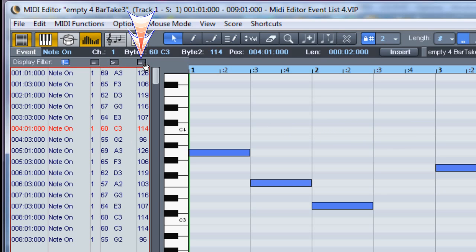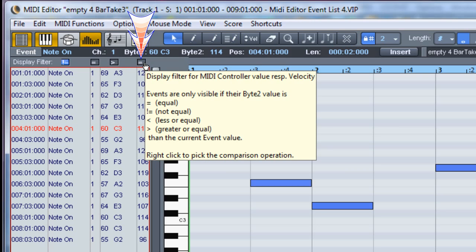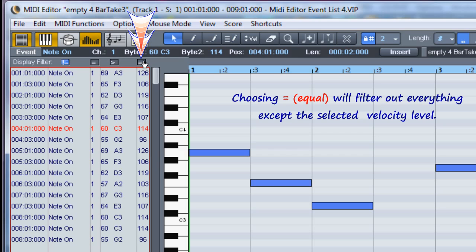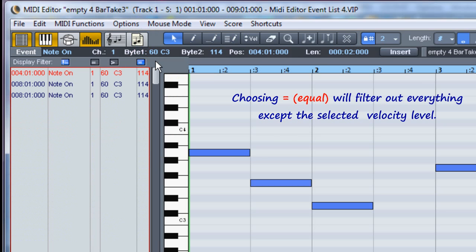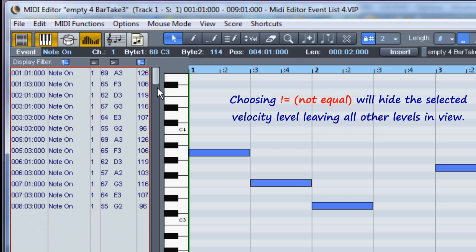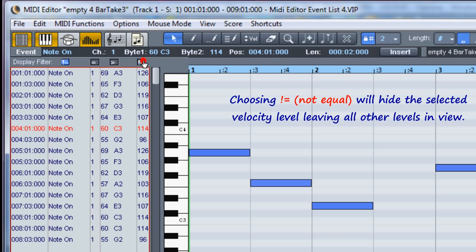The fourth filter is for MIDI controller values. The same methods apply. Choosing equal will filter out everything except the selected velocity level. Choosing not equal will hide the selected velocity level, leaving all other levels in view.